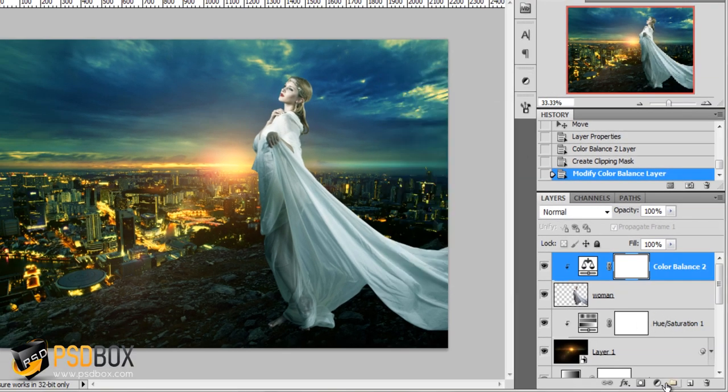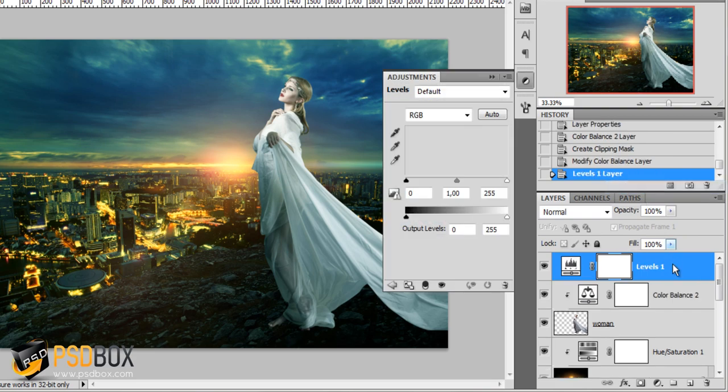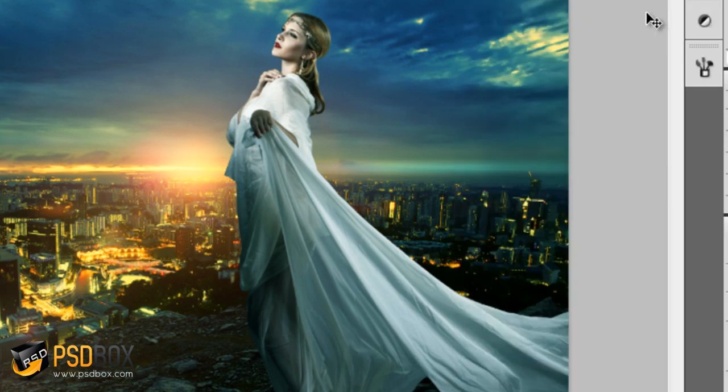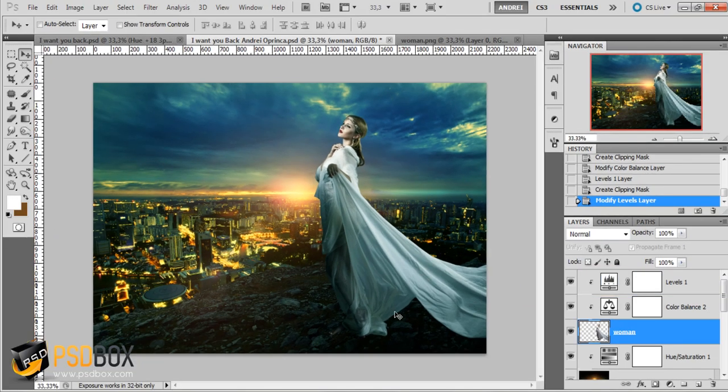Then I use levels to reduce the brightness of it. So add levels as clipping mask, and the values that I have for this are 8 for the shadows. For the midtones is 0.7, and the highlights it's unchanged. Then I wanted to create the same effect as here on the ground.